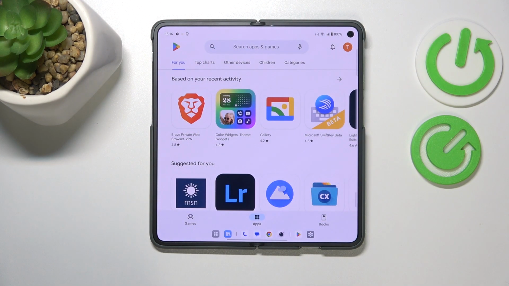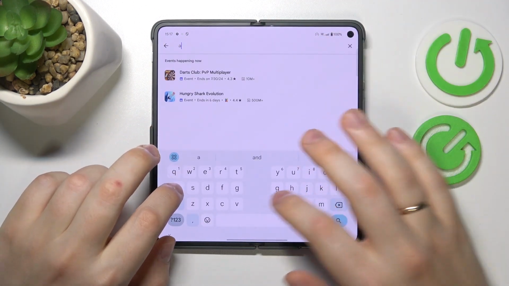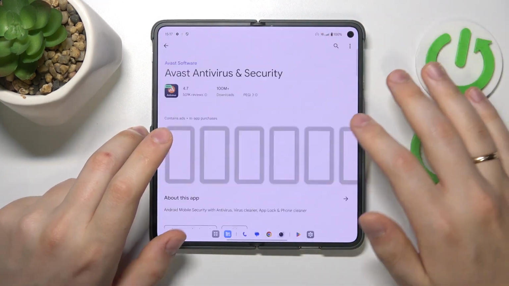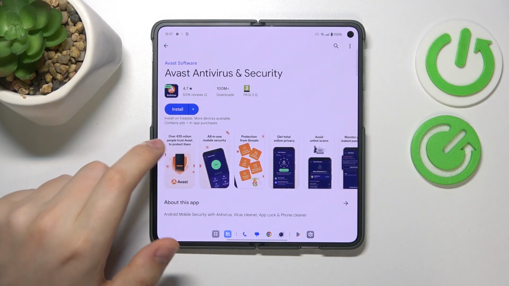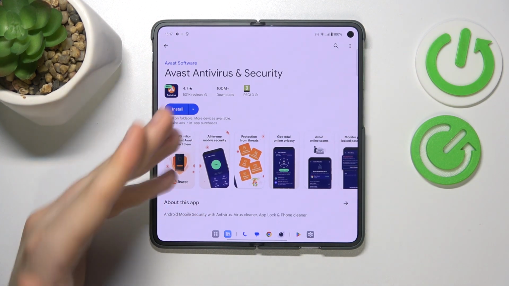And on top of that, just to be extra sure, you can also get yourself a third-party antivirus app, such as Avast, for example. But if you know any other apps, you can absolutely go for them. I just usually recommend this particular app since it works well, simply.